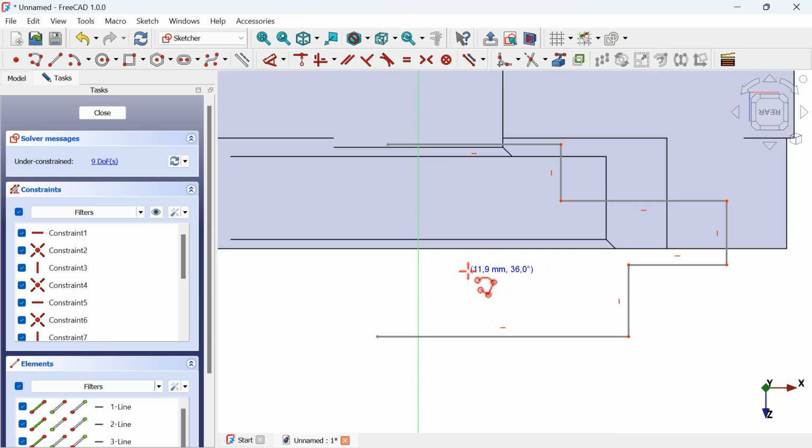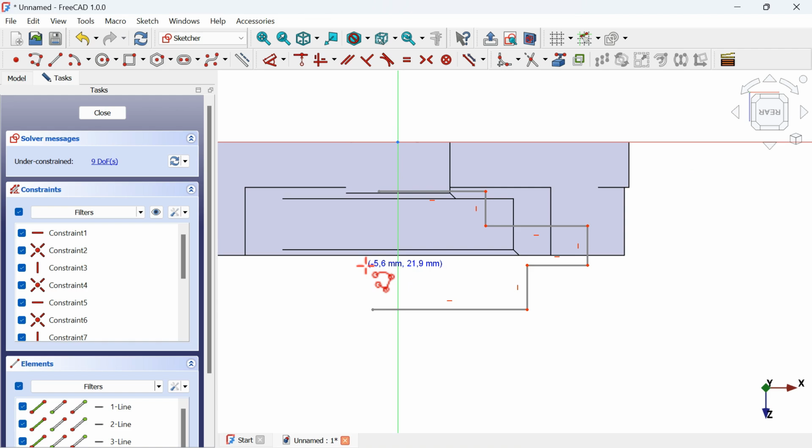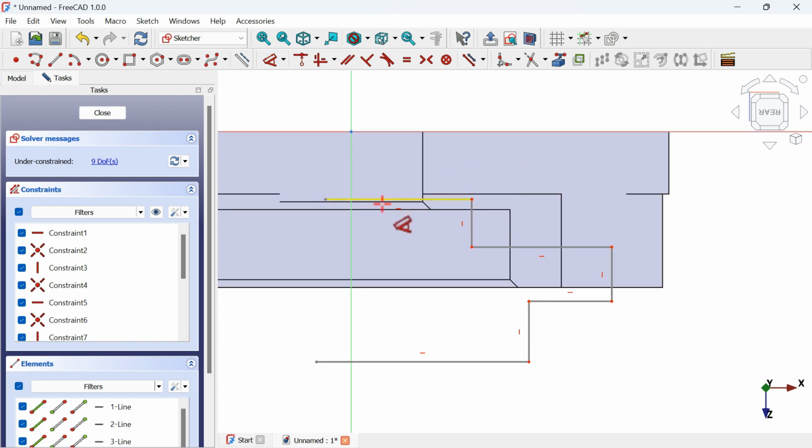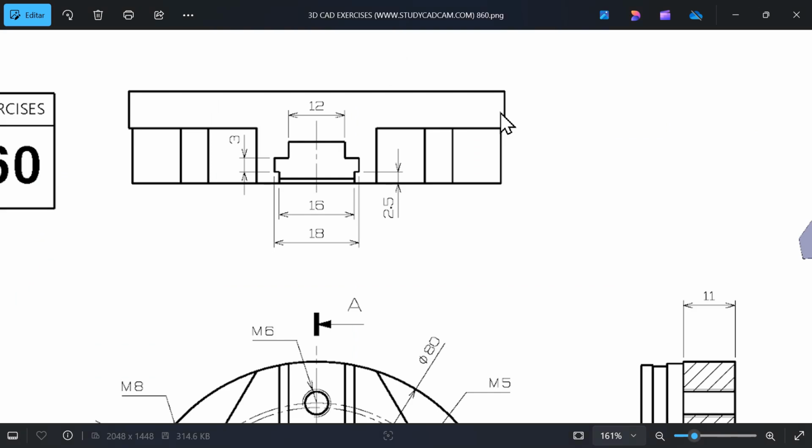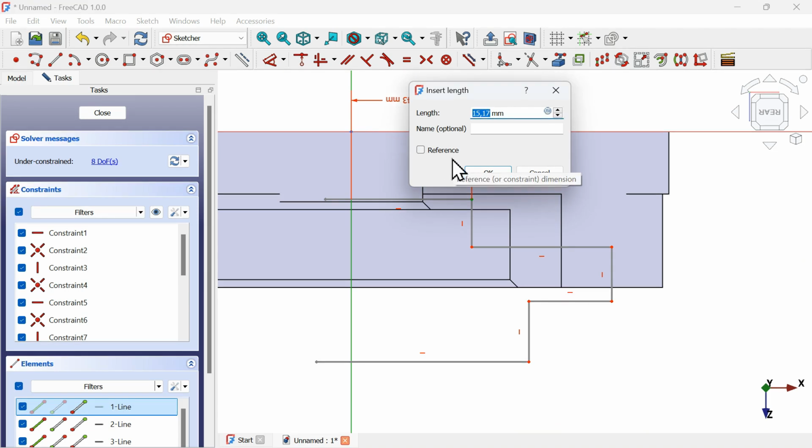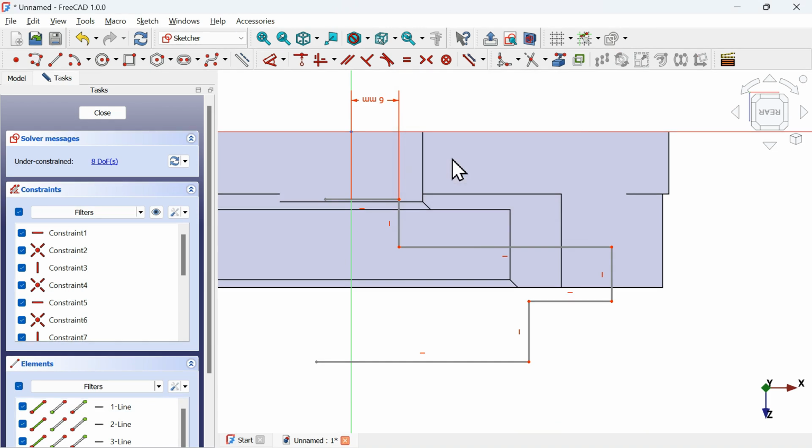Skip this tool and next let's use the dimension tool to set the dimensions of this geometry. Select dimension tool. Let's set the distance from this vertical axis to this point. Create a horizontal distance. As we can see here, we have a distance of 12 millimeters. Let's add 6 millimeters for this distance. Okay, and we have this.